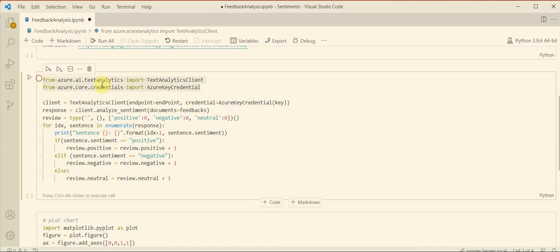these modules over here. Next thing is we need to create the client object, which will take the endpoint and the key. Once it is done, the important line is this one, wherein we need to call the analyze sentiment API and give the feedbacks list as an input parameter to this function.